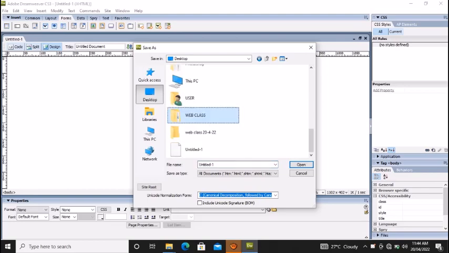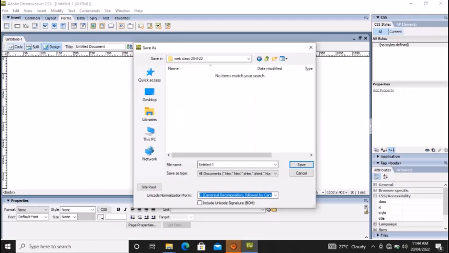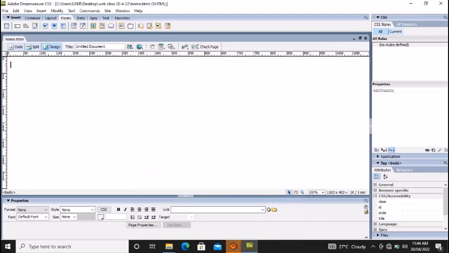So I can just press W and look for web class. 2020 is the web folder. Double click on it, then let me call it home. And I'll now click on save. Then this file has been saved in that folder that I created.